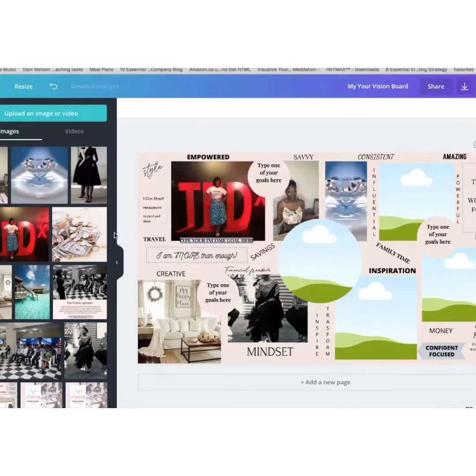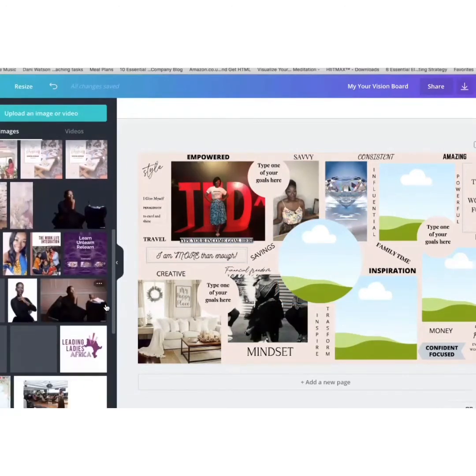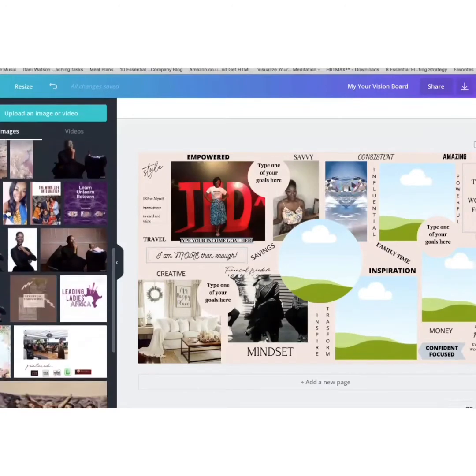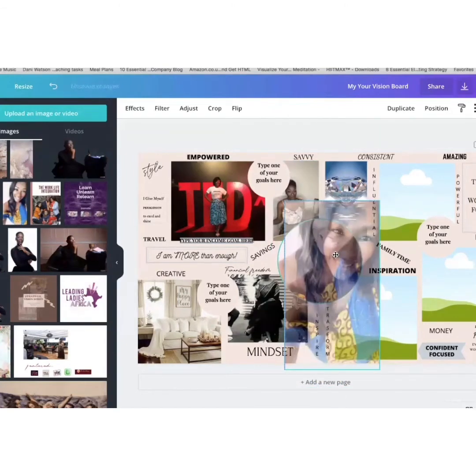And what's really cool about this is that this center circle here has been created with the intention of you putting a picture of yourself. Vision boards that have pictures of yourself are very effective. They are very powerful. And so if you do have a picture of yourself, I would advise that you upload it and you put it in here.